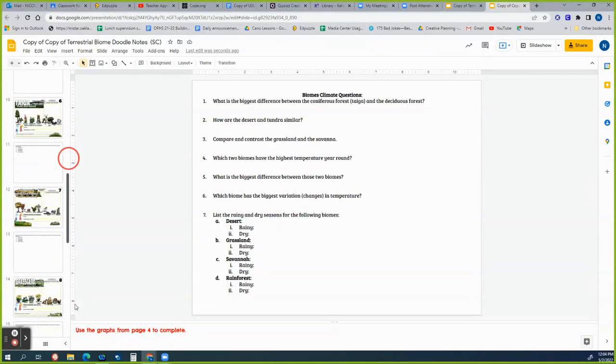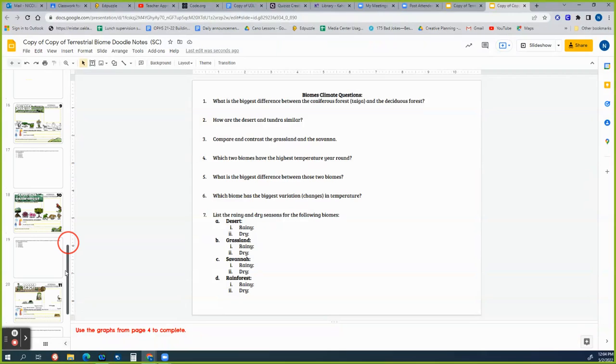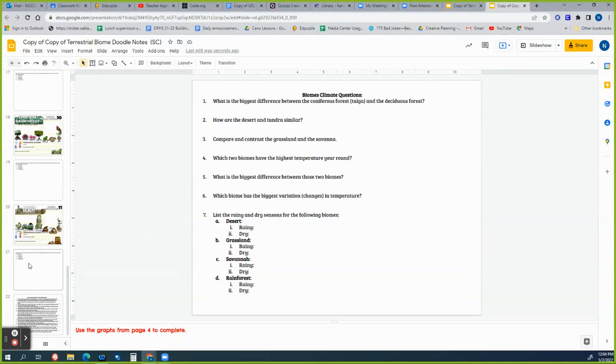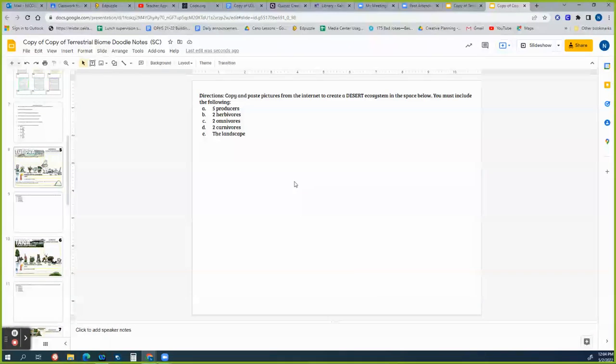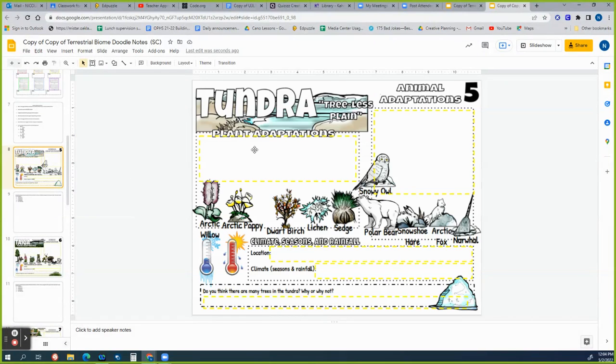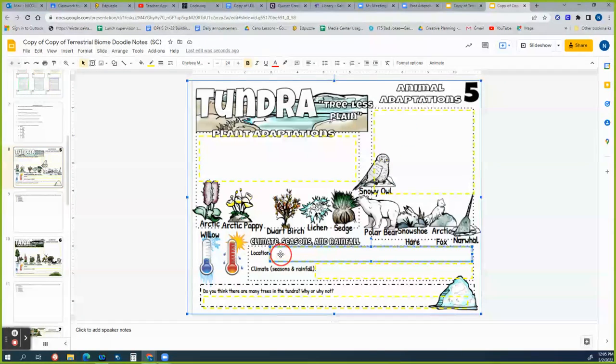Slide 8 through slide 21. So the first one is going to ask you some questions about a specific biome. So what are some plant adaptations, animal adaptations, where is it located, what is the climate, and then some kind of question about that biome. This information you will find in your notes. So you'll be able to find this information in your notes to answer these questions.